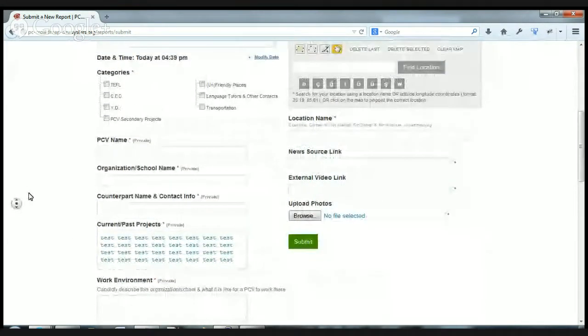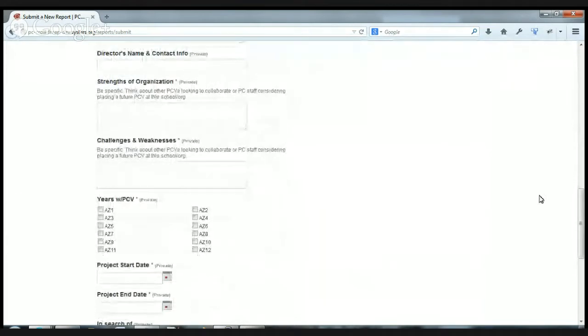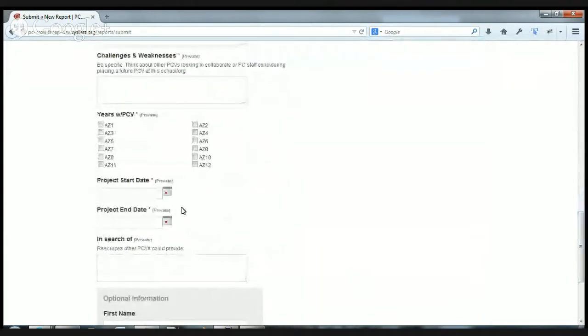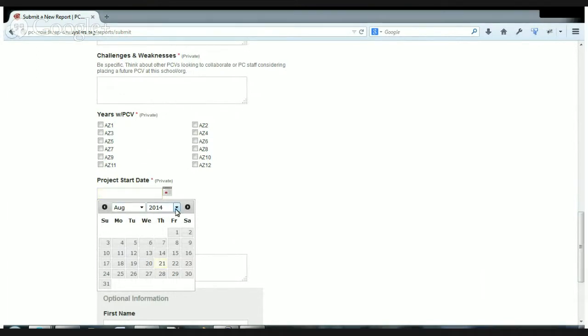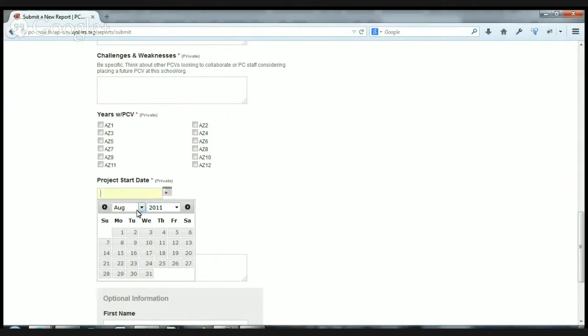Another thing on the list was making it easier to enter dates that were far apart. So here I've just enabled the month and year selection. Rather than having to click the arrows dozens of times, now you can just select the appropriate year and month, and it makes that a lot easier.